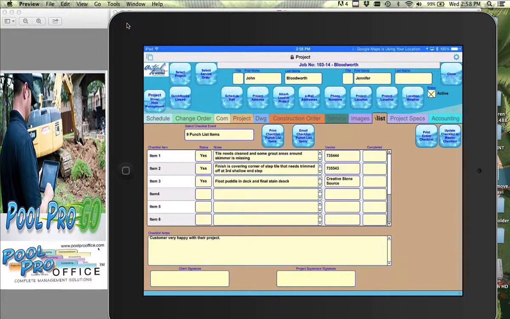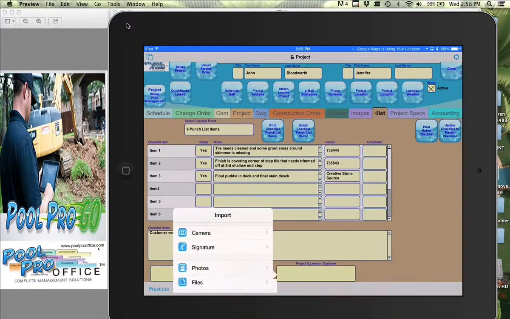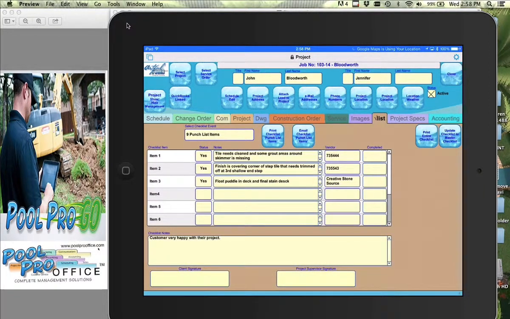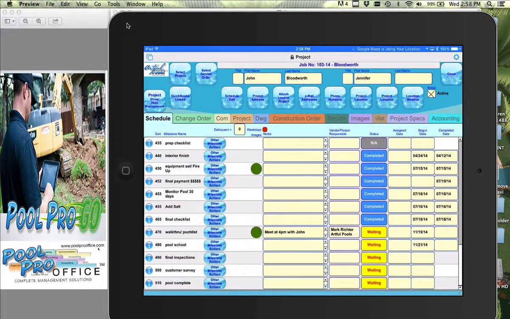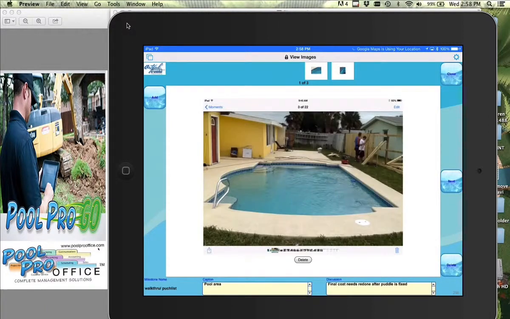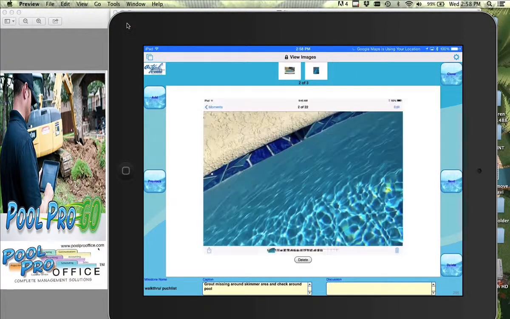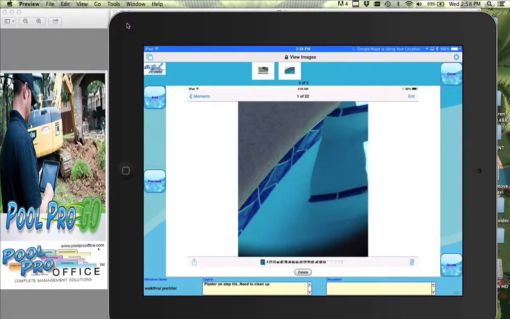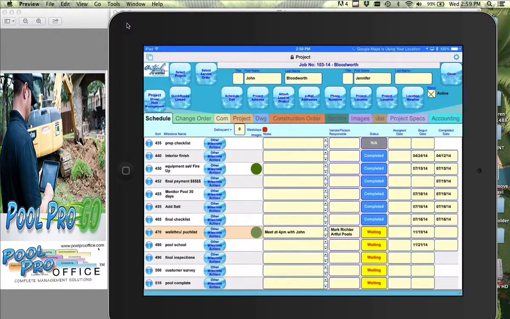I also noticed the customer is very happy and made that note with their project, and when this punch list is completed, I have the option to have the customer sign there with the iPad. I also uploaded those images. If I go back to that schedule on that walkthrough punch list, I uploaded the images and made notes around the skimmer and on that third step. So I can include those images into my punch list items.